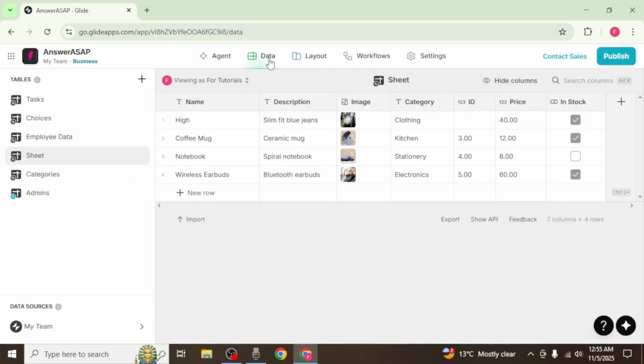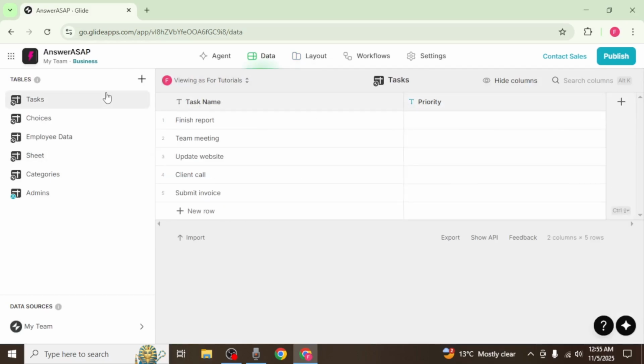Head over to the Data section and open the table where you want to add the choice component. For example, I have a table that contains a task column and a priority column. I want to add a choice component to the priority column, allowing users to select from multiple options.